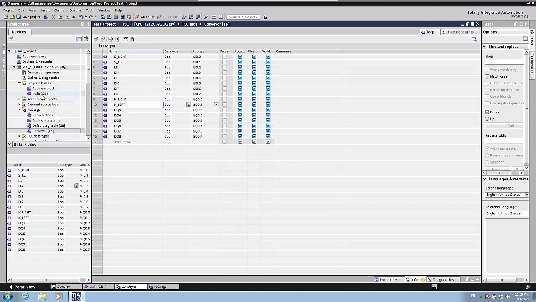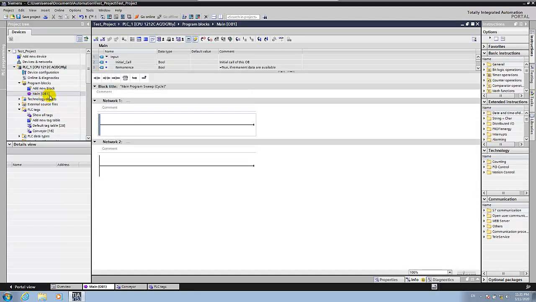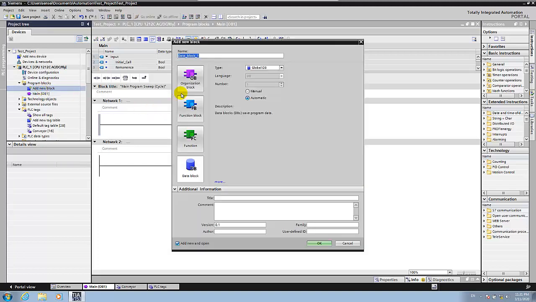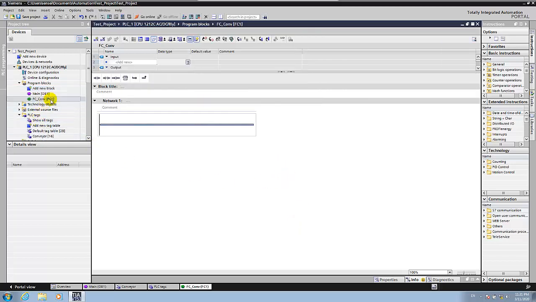After that, I go to the main program, to the main block, sorry. In the main program block, here it will be stored the program that will be working in a cyclic way. Here is where I have to call all my functions. So I add a new block. This new block will be a function. I can call it FC conveyor. And now it is created.